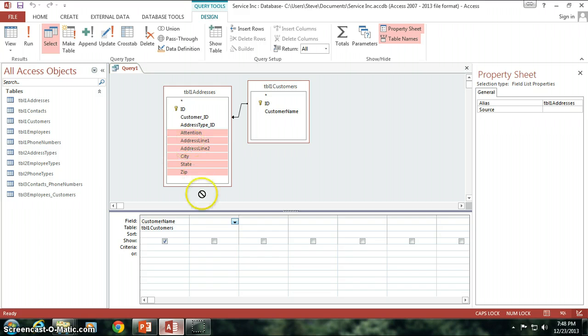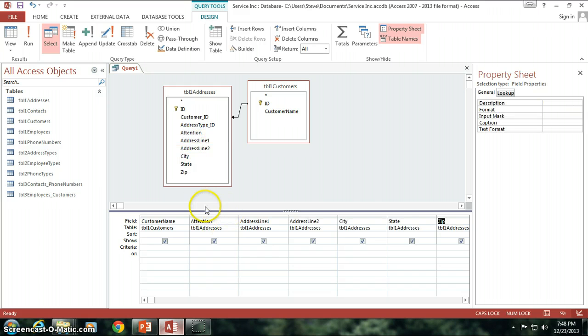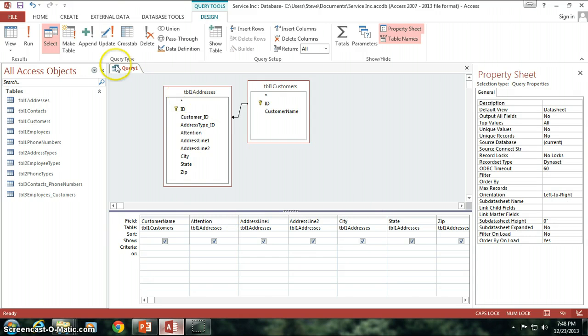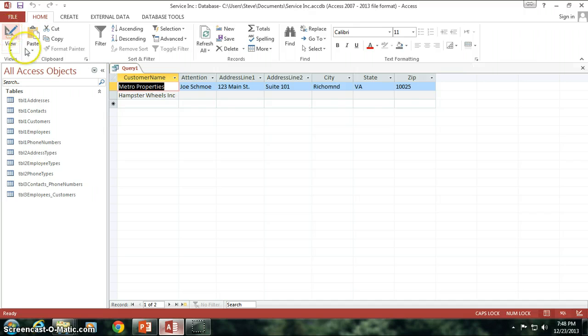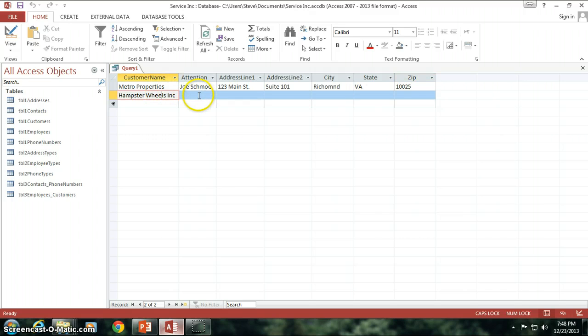And there we go. Now I just drag and drop, and notice that all of them get put down here in the order. Now once I'm done with that, that's pretty much all I need to do. I can click on the View option here from the Designer tab, hit View, and there we go. There's Metro Properties, Attention, and address line one, address line two, city, state, zip code. Hamster Wheels Inc. I don't have any address information for, and so it comes up blank.